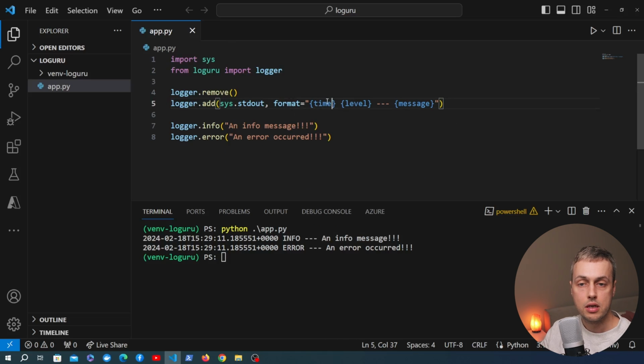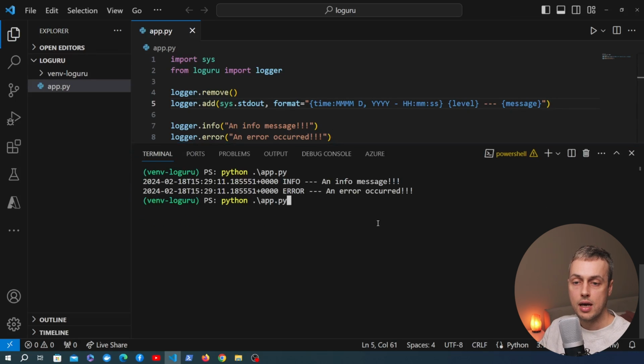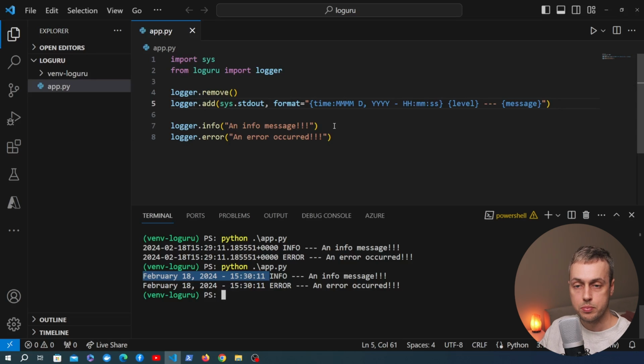Now this format here can be customized even further. There are different parameters that we can use, or different directives that we can use here, and we can also change the output format. For example, for the timestamp, I'm going to pass another timestamp format in here, and I'm just going to paste that in here for brevity. We're changing the output format of that timestamp, so when we rerun the application we get a different output format for that time.